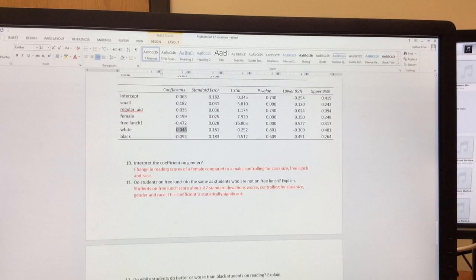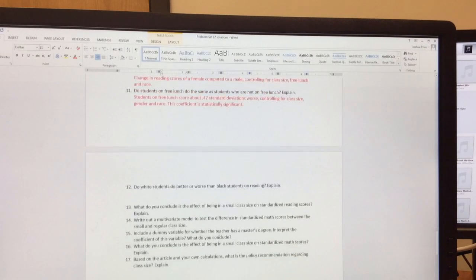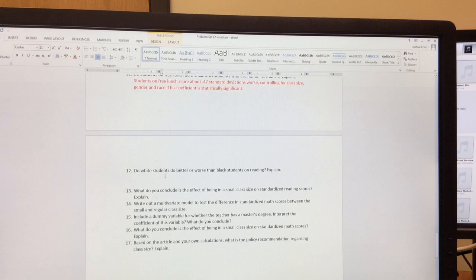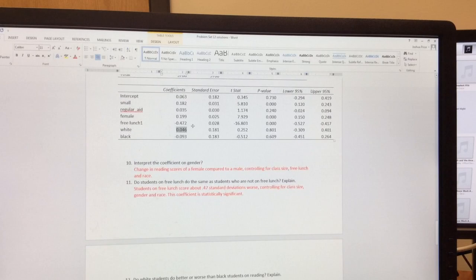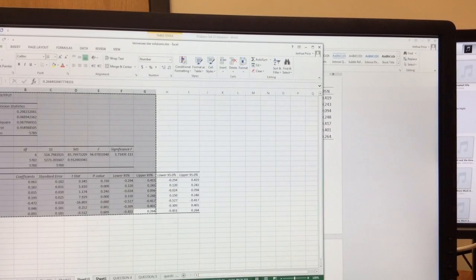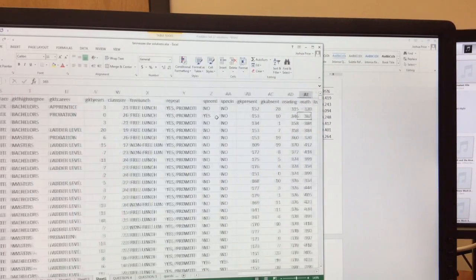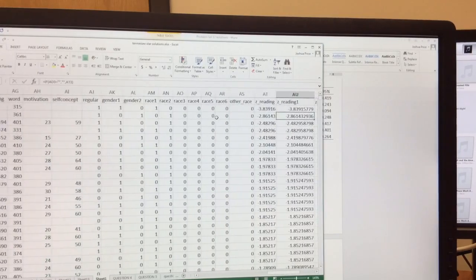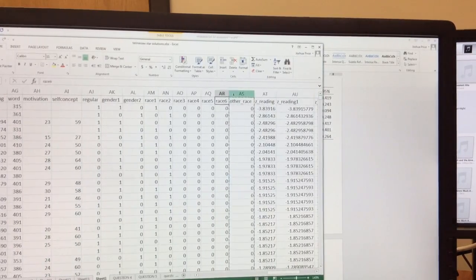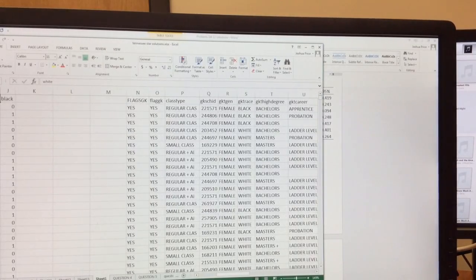All right, so we have to switch this up just a little because the test here will ask, do whites do better or worse than black students? So what this tells us is that whites do better, but not statistically different than non-whites, and blacks do slightly worse, but not statistically different than non-whites. But we don't know how to compare the two, so we need to come back to sheet 1, and instead of having the variable black, we're going to put in the variable other race, and that way our omitted group is going to be black.